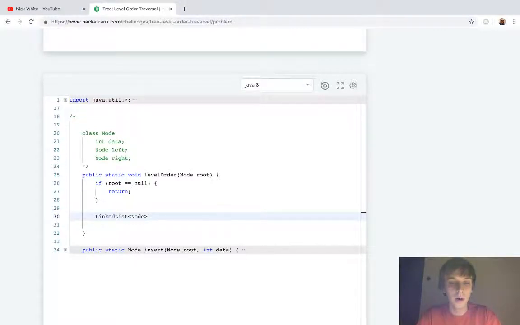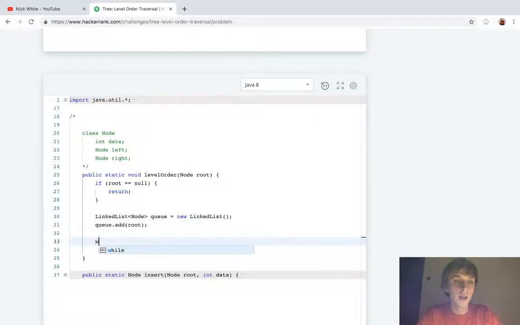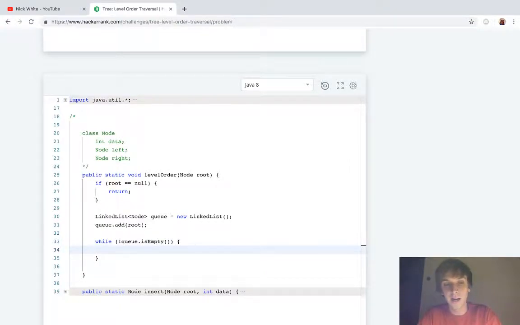So we're going to have a linked list node called queue is equal to new linked list. Just like how we have a stack in some of the other problems, we're just going to add root to it at the beginning. And then we're going to do while queue is not empty. We're going to poll, it's not pop, in stack it's pop, but here it's actually poll, so current node is going to be equal to queue.poll, so that gets the front of the queue.